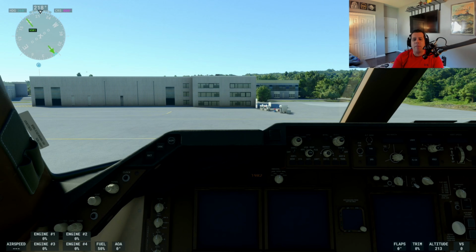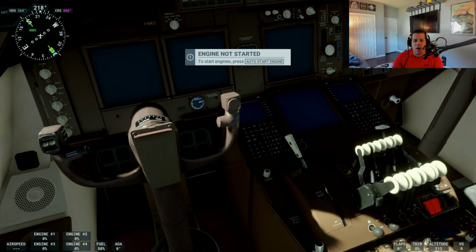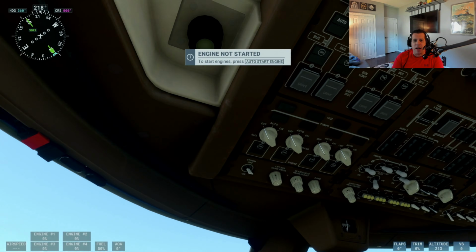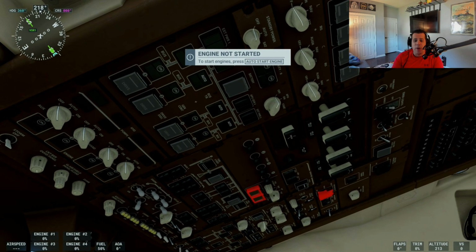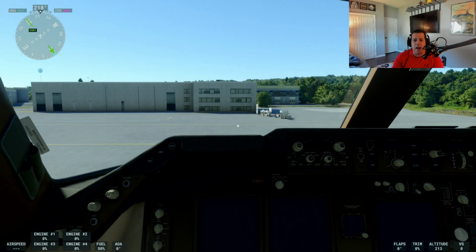Okay everyone, welcome back. So here we are in Microsoft Flight Simulator. This is being played on a Microsoft Xbox Series X. So we are inside a Boeing 747 today. That is what they call cold and dark. Now cold and dark basically means that this plane is entirely turned off and is not yet ready to fly. So we need to get this airplane ready to fly by powering it up.